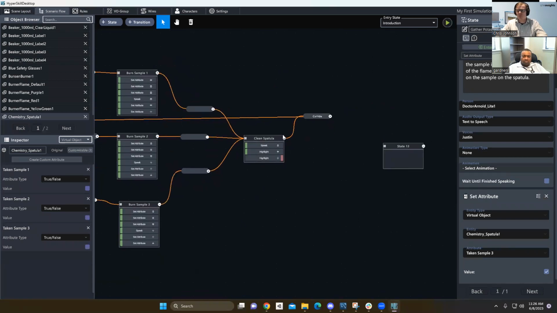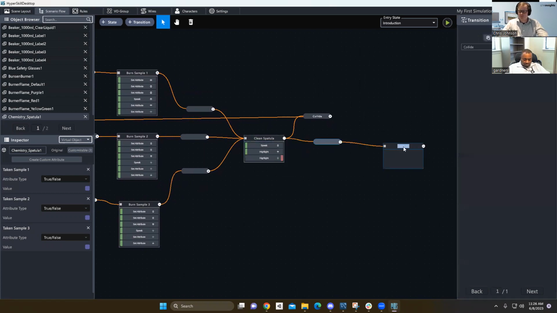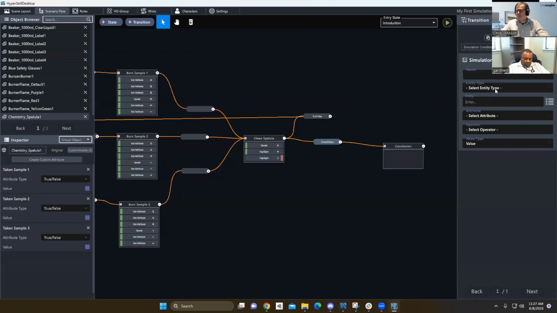Okay. So we don't really care. We're going to make one more transition from here to our conclusion, which I'm just going to call conclusion over here. Conclusion. Okay. Now, I've talked to you about triggers before. Last is conditions. So conditions can have an infinite amount of things. Right now, we're just going to use it to see if they've taken our 3 samples. So here it's the same deal. You type in your stuff. You find your spatula in this case. We're going to scroll down and look, our variables are here.